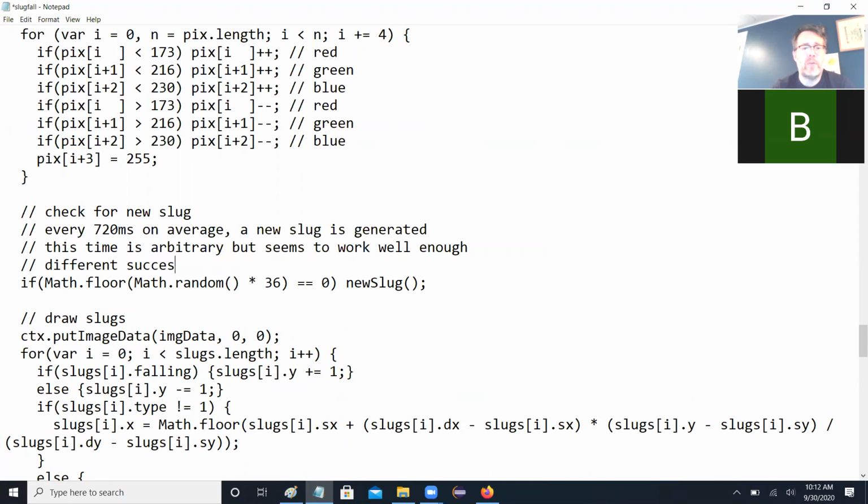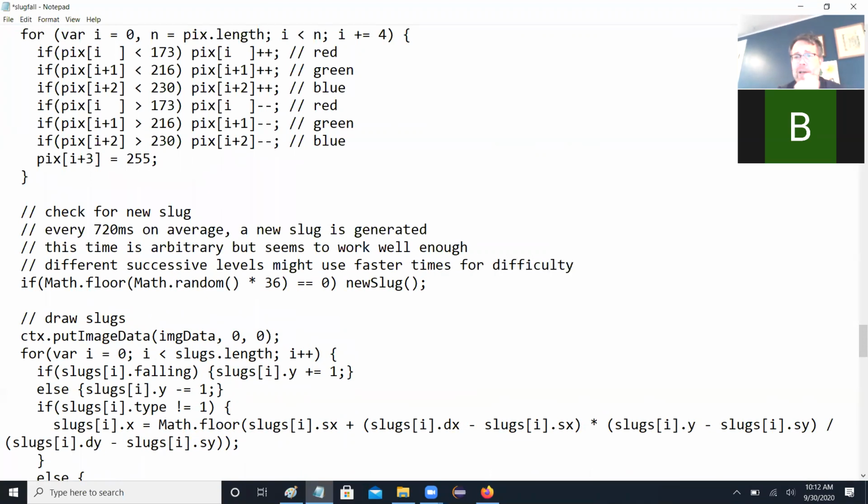Different successive levels might use faster times for difficulty. But for right now, I'm just playing around with it. Make a slug every three-quarters of a second or so. It works out all right.